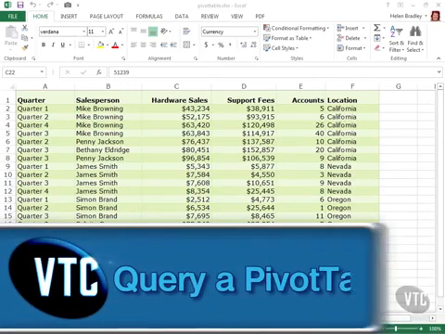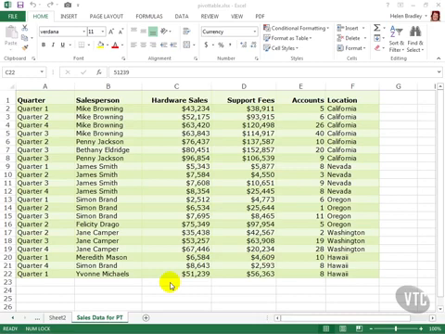Let's return to our data and consider the situation where we want to see how each of our salespeople performed over each of the quarters. To see that, we'll need to see the quarters, the salespeople, the hardware sales, and support fees figures. We're going to create a pivot table from scratch to answer this question.